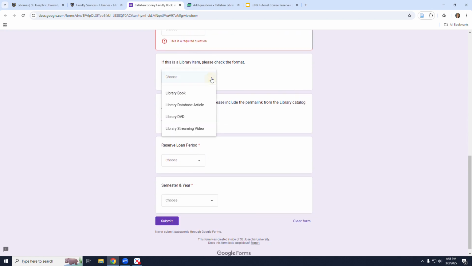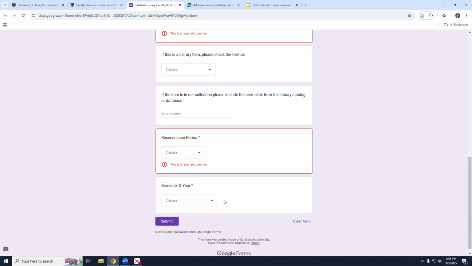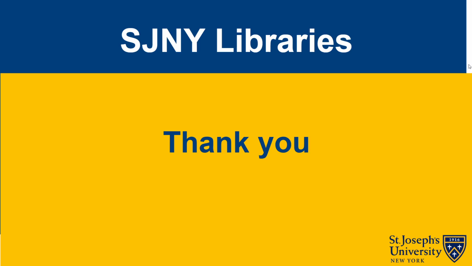If it's a library item, please select the type. Please select the reserve loan period you wish. And finally, select a semester. Once you submit the form, the appropriate actions will be set into motion and your materials will be placed on reserve.